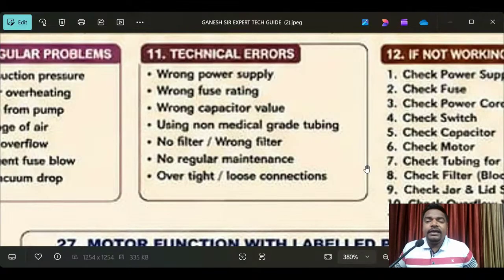Okay, so let me say: wrong power supply, technical error 1; wrong fuse rating, technical error 2; wrong capacitor value, technical error 3; using non-medical grade tubing, technical error 4; no filter or wrong filter, technical error 5; no regular maintenance, technical error 6; and over-tight or loose connections, technical error 7. So whenever you get a complaint, you have to observe and check one by one. These things are over within a fraction of a minute. So those are the things you have to follow, and you have to resolve the issues in your work area. Practically you should do it.